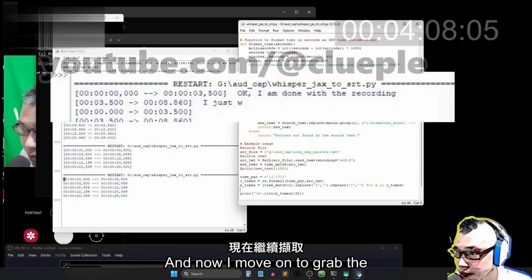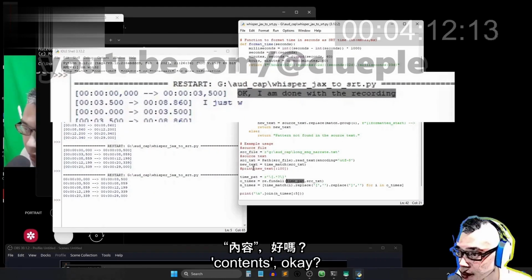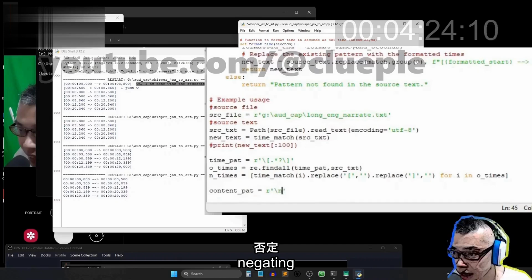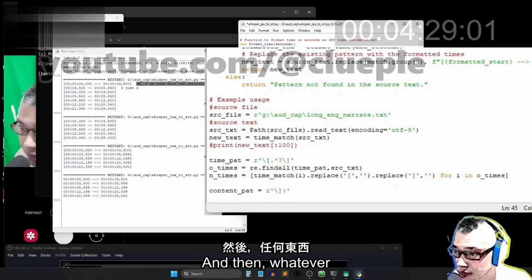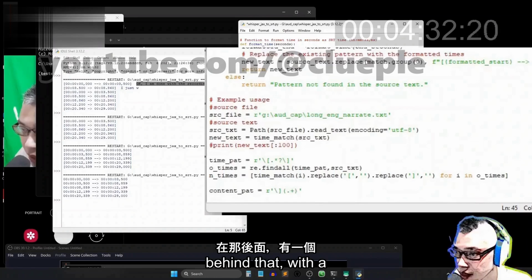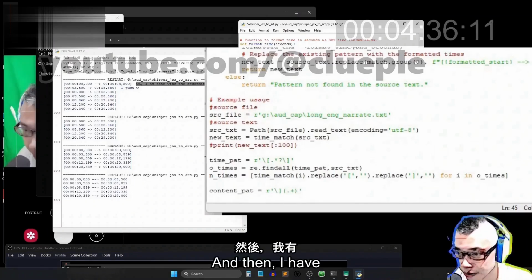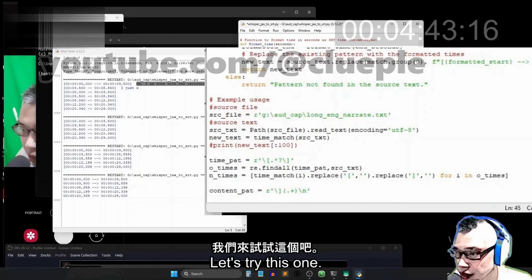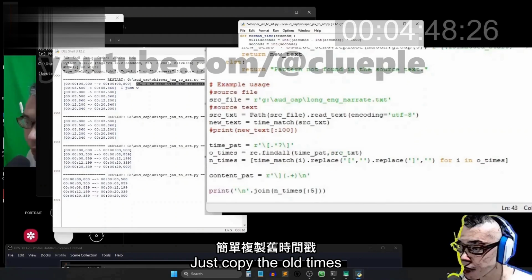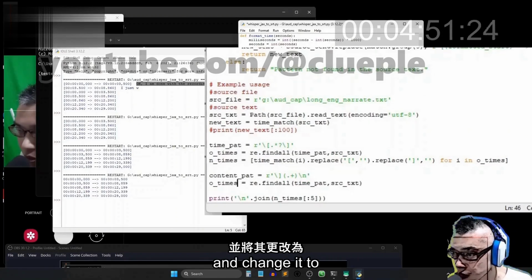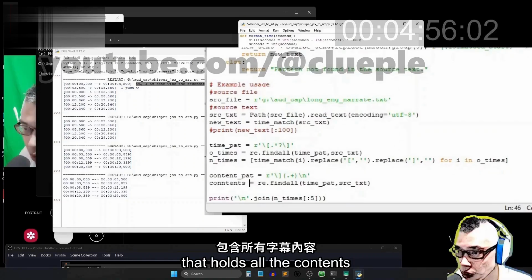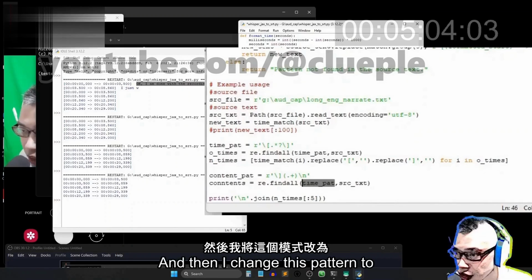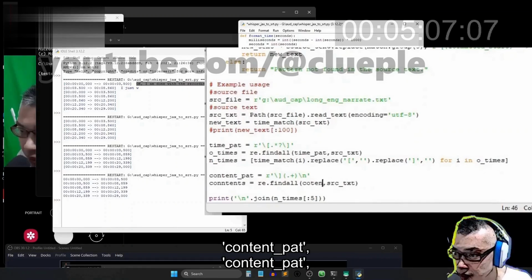And now I move on to grab the contents. Okay, I just call the content pattern, and the content pattern should be negating the close bracket, and then whatever is behind that with this one, and then I think it's only one dash line. Yeah, it's one dash line. Let's try this one, and just copy the old times and change it to contents. So it's a list that holds all the contents. So basically I'm looking up from the source text, and then I change this pattern to content pattern.